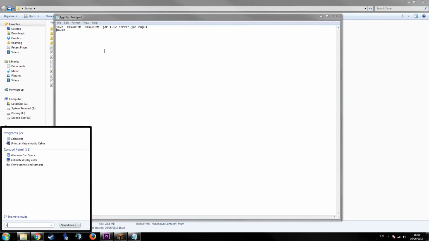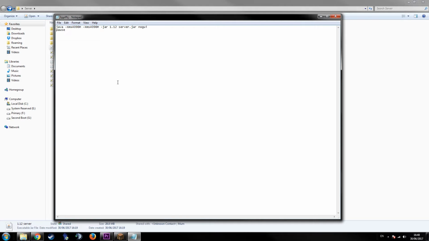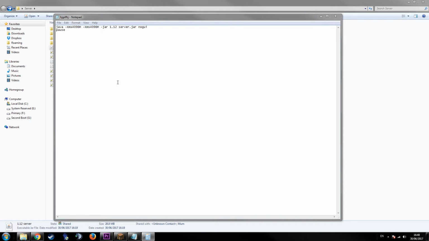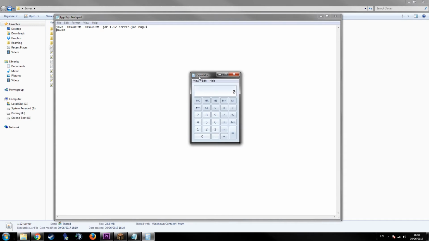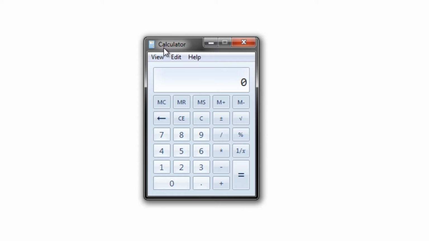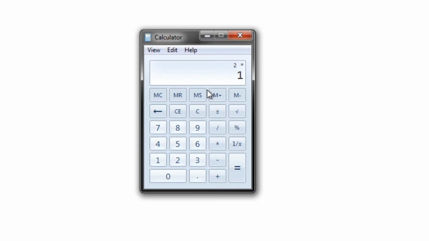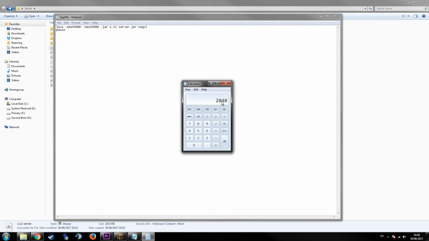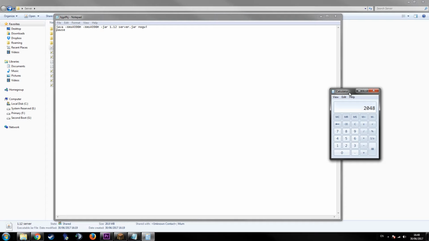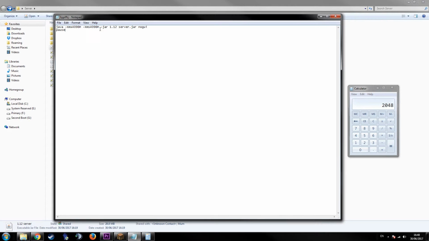To work out how many megabytes you need, you convert gigabytes to megabytes by opening up any calculator program. You can use the built-in one. Say I wanted to allocate 2 GB to Minecraft. You take the amount of gigabytes you want to allocate and multiply it by 1024, as there are 1024 megabytes in a gigabyte, and then press enter or equals. See, there are 2048 megabytes in 2 gigabytes. So if I want to allocate 2 gigabytes, I come in here and type in that number, which is 2048.